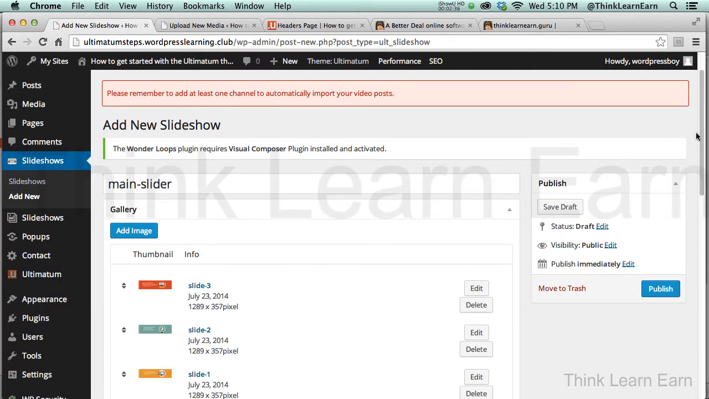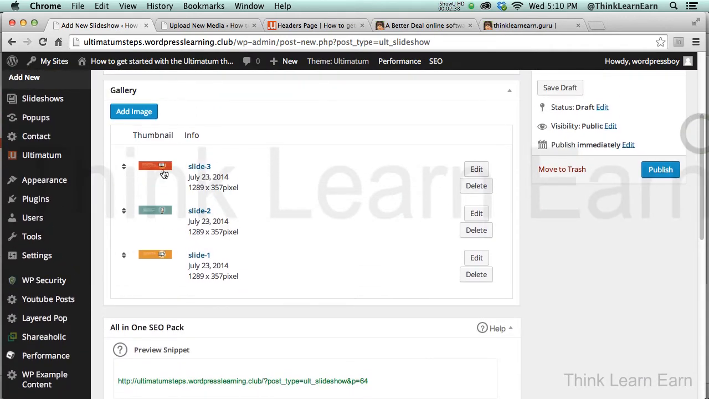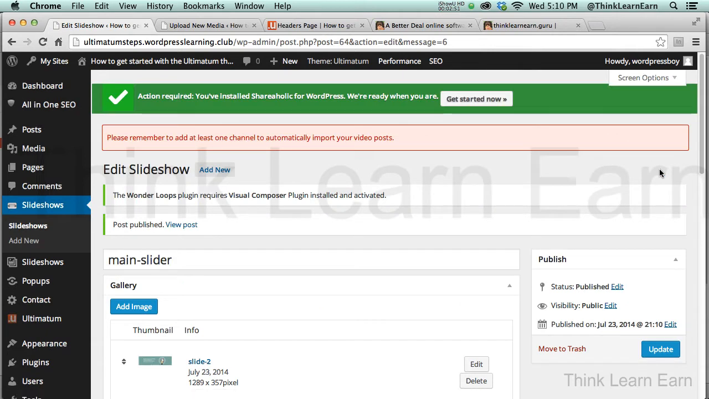Okay. Now, the way that this works is you can change this order. So let's say I want this slide to appear first. I can just drag this up here. And I publish this. Now, once you publish this, that's what's going to physically make sure it's on your server, because I published it.